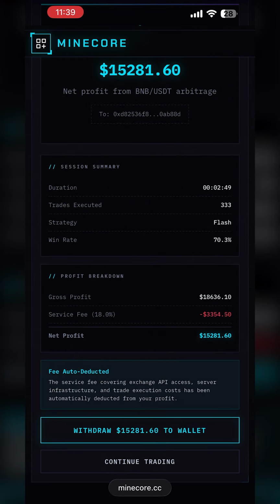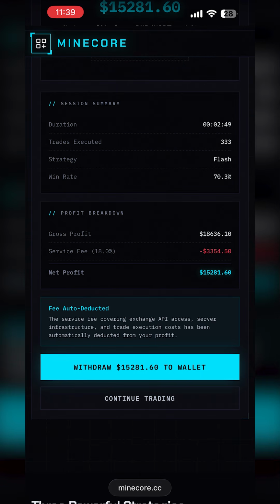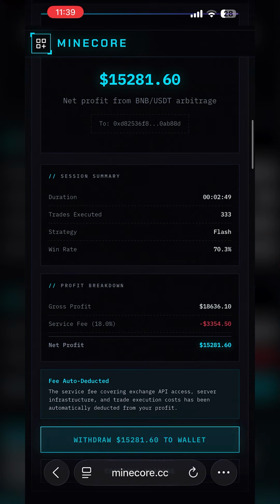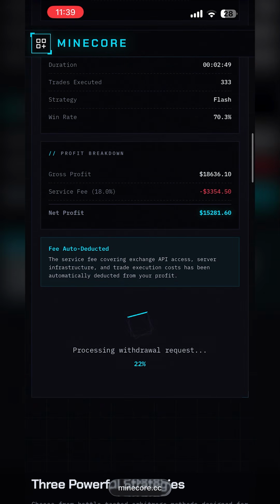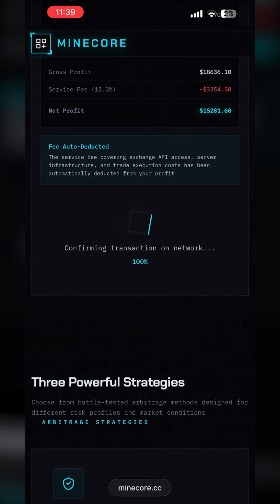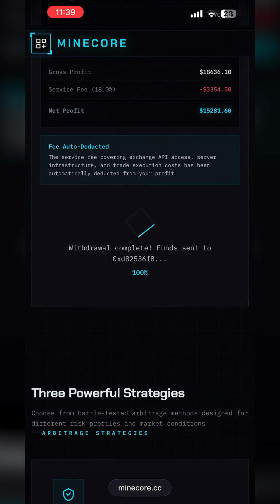Total runtime, number of trades that executed, which strategy was active throughout, and the net return with the platform fee already deducted. That final figure is what the session was working toward. Okay, tapping withdraw and just waiting for a few minutes while that clears. It's transferring to my address. So I want to actually use this time to cover something important.